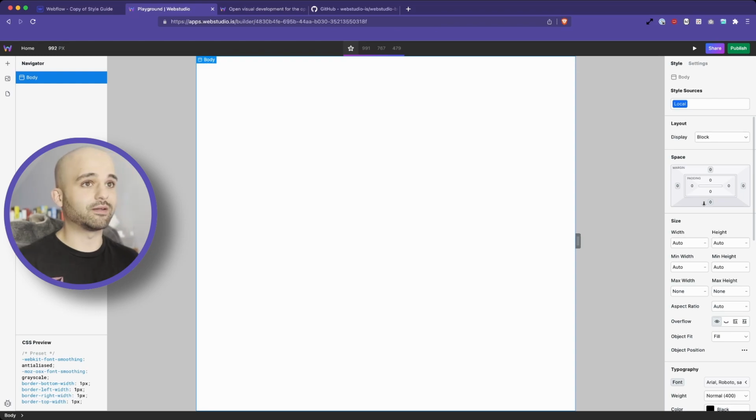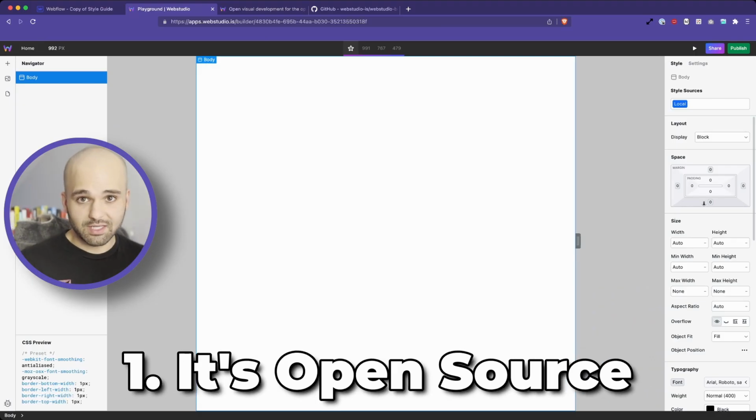Well, here's why. Three reasons, and there's a lot more, but here are my three favorite things about Web Studio and why I believe it's going to be the best website platform out there. Number one, it is open source.